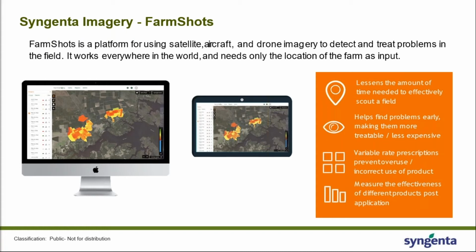And then also it's got some really great analysis platform that includes histograms and other ways in which you can sort and analyze your fields and see which ones are performing better than others. It's a really great platform.